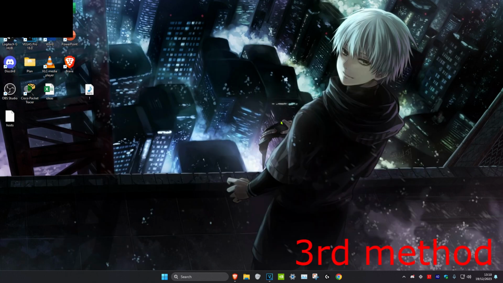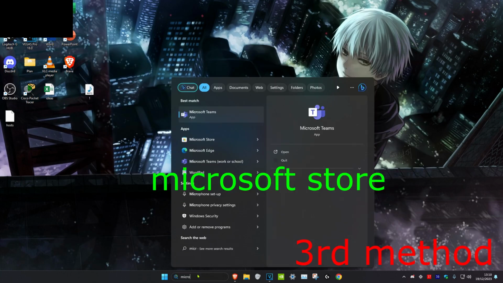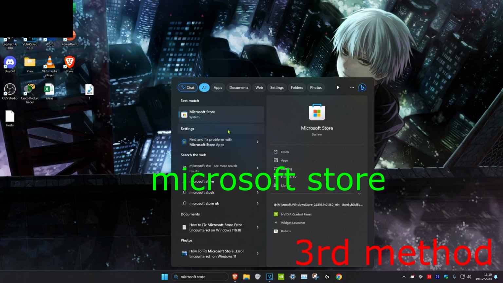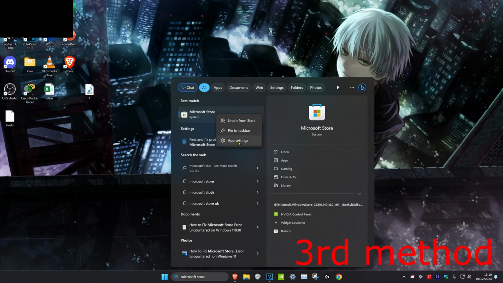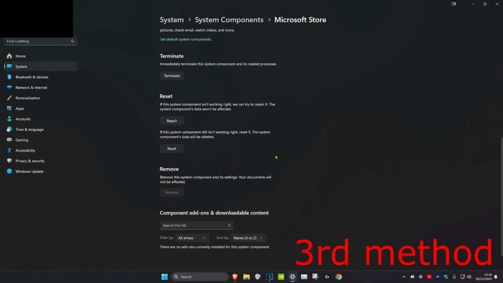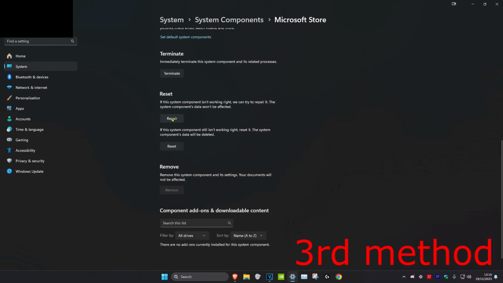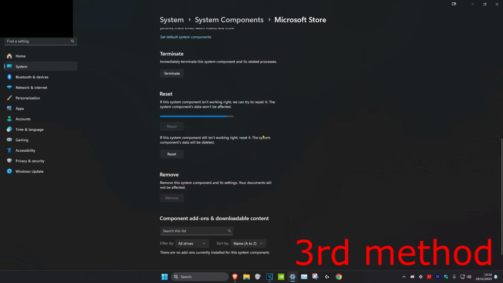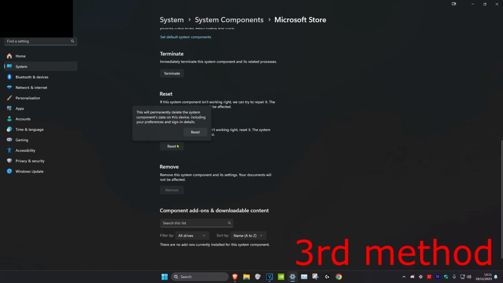For the next method, we're going to head over to Search and then type in Microsoft Store. Once you find it, we're going to right click on it and then click on App Settings. Once we're on this, we want to scroll down until we find Reset. You want to click on Repair first and then see if that works. If it still doesn't work, then you want to click on Reset and then click on Reset again.